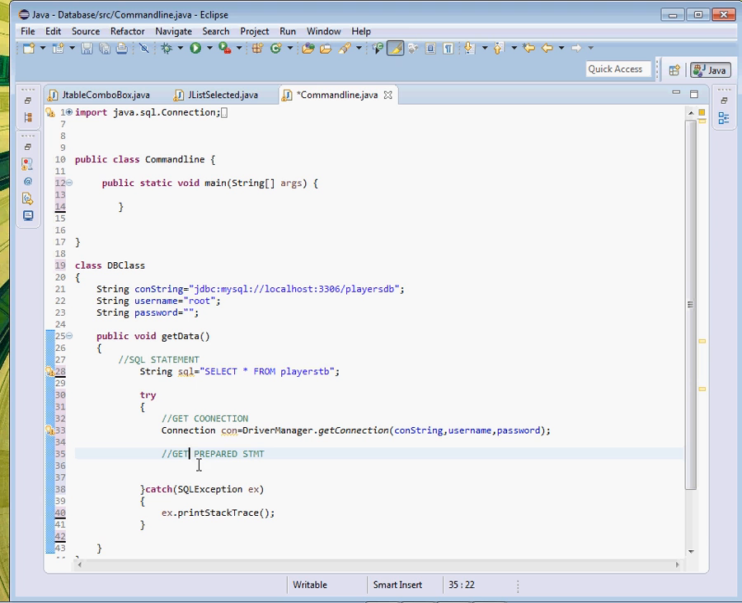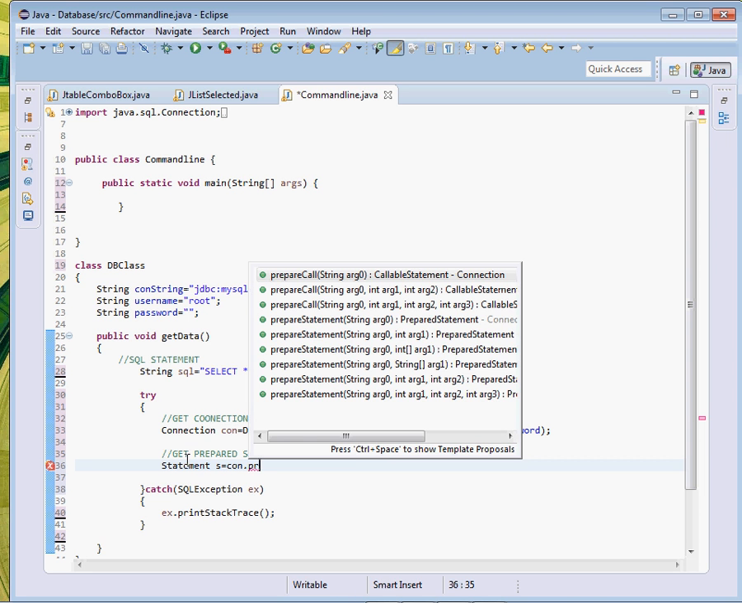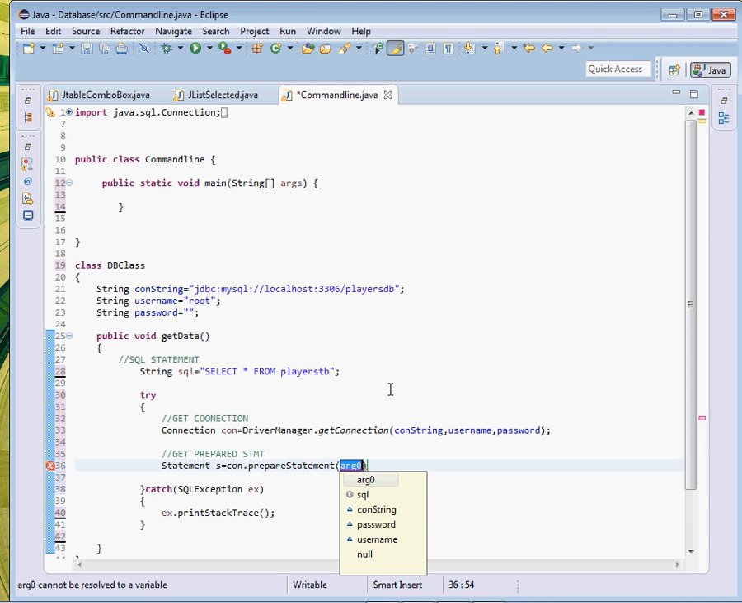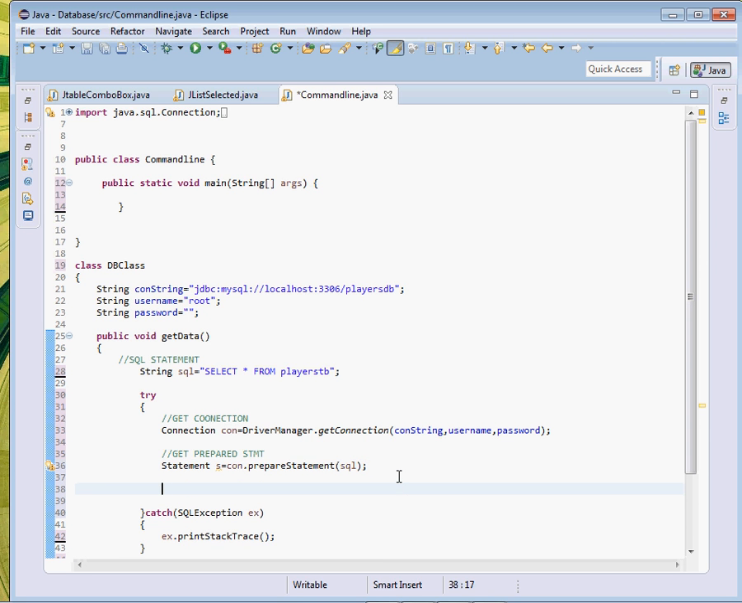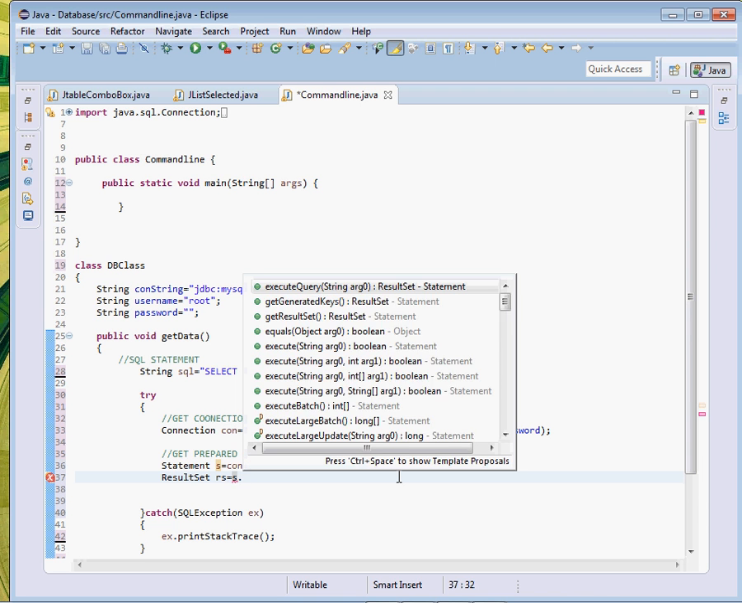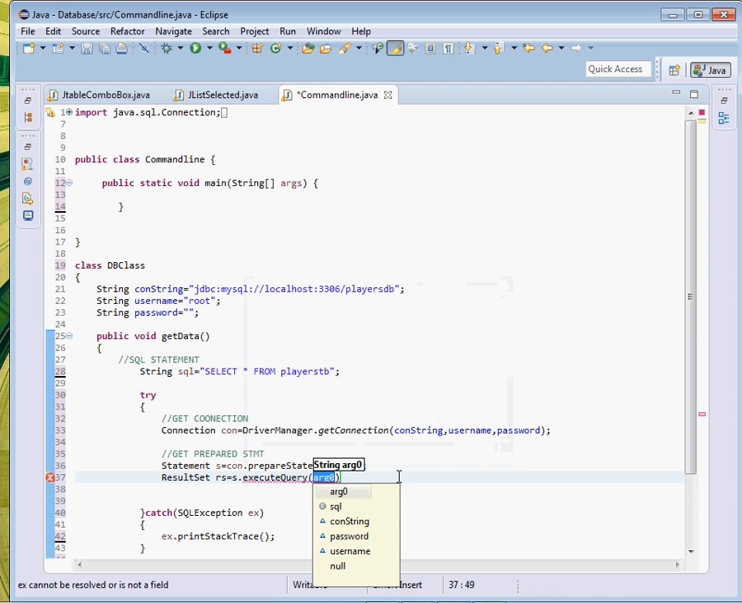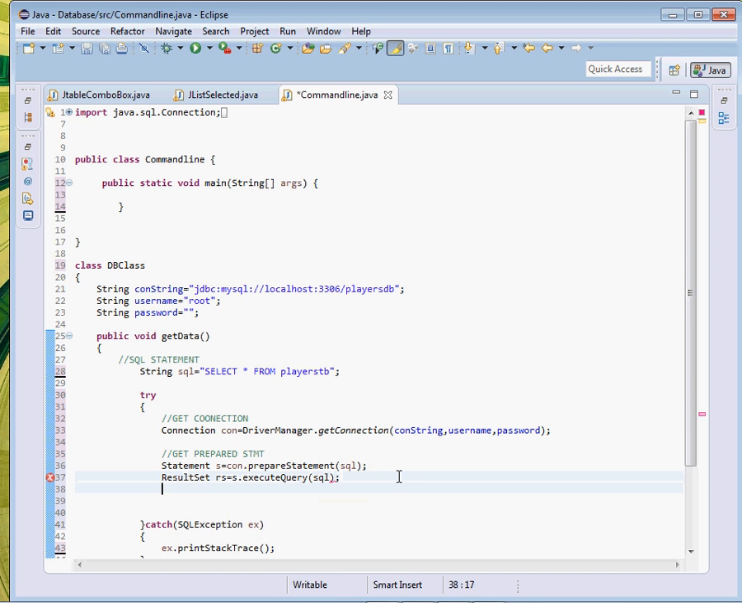So come and say PreparedStatement, I'll just call it s, equal to con dot prepareStatement, right? Then inside there we shall pass the SQL statement. After that we shall also create our java.sql.ResultSet, I'll just call it rs, then equal to statement dot executeQuery. Once more we pass our SQL statement.